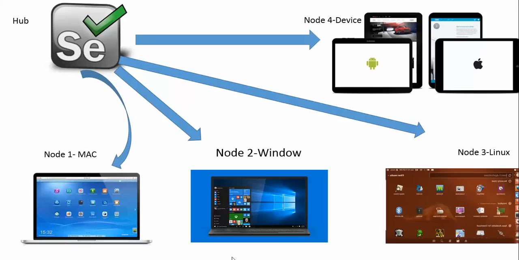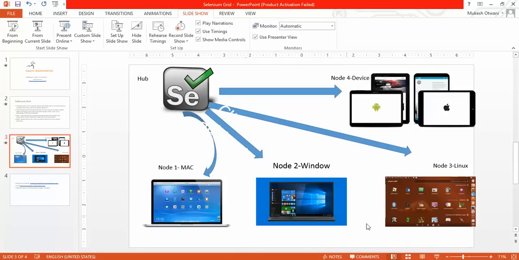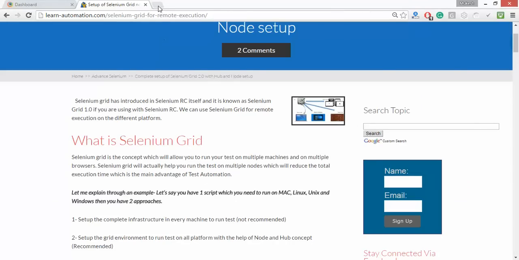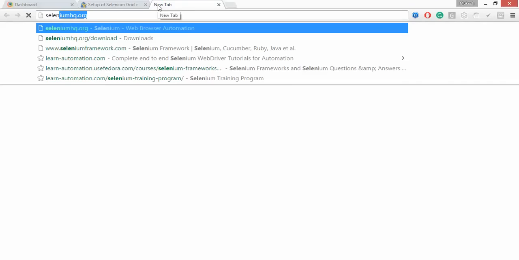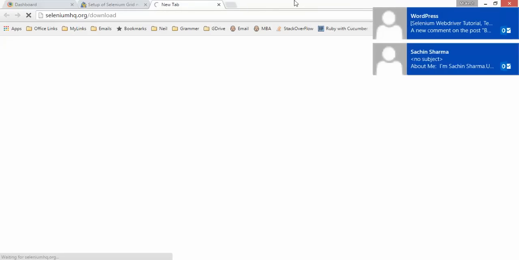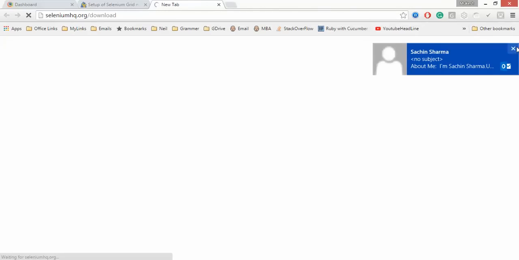To work with Selenium grid, we need to download one jar file. So if you navigate to seleniumhq.org/download, we need to download Selenium Server standalone. So this Selenium Server standalone will actually create hub and nodes.